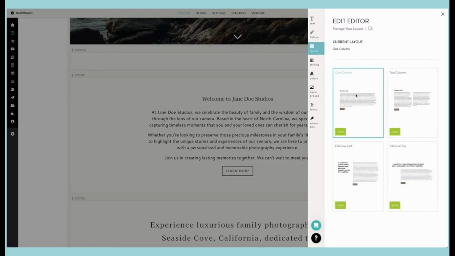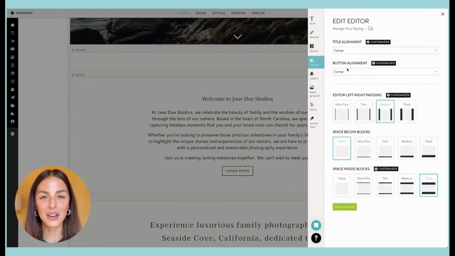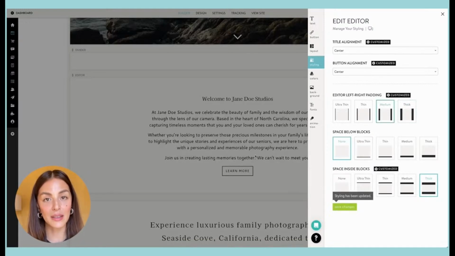Perfect. You can choose different layouts. I like the way it's done right now, so we're going to keep it on one column. You can change the stylings if you prefer. We would like our title and our button alignment to be centered, so that looks great. You can change the thickness of these areas if you want to. So maybe if I want to go a little bit thicker, let's see what that looks like. You see it just pushed it in a little bit more squeeze. This is the perfect size, I think.